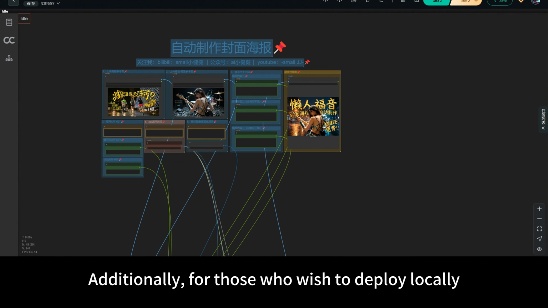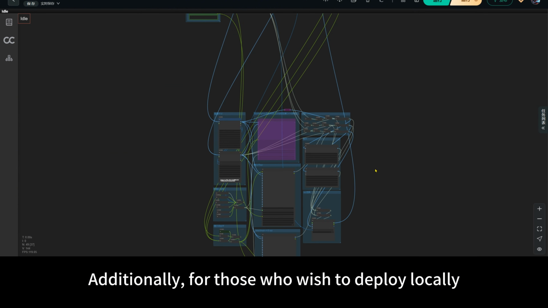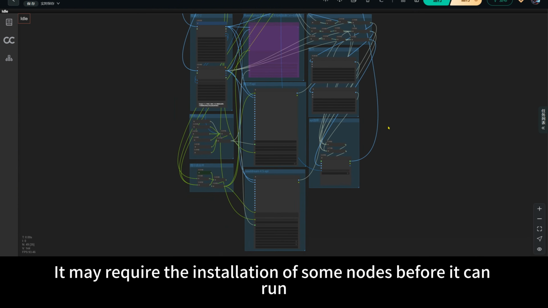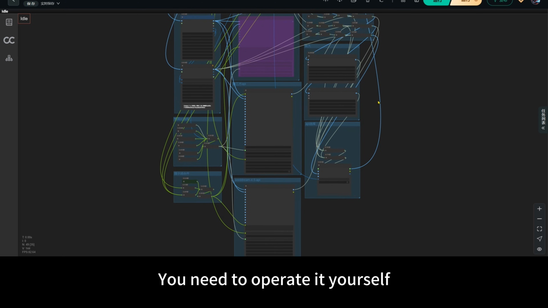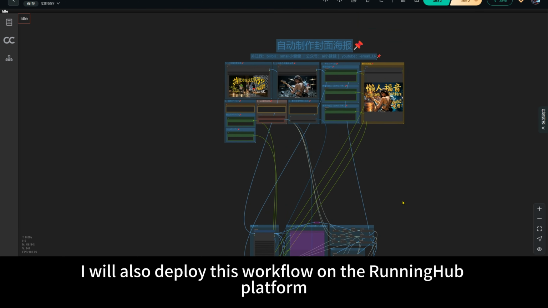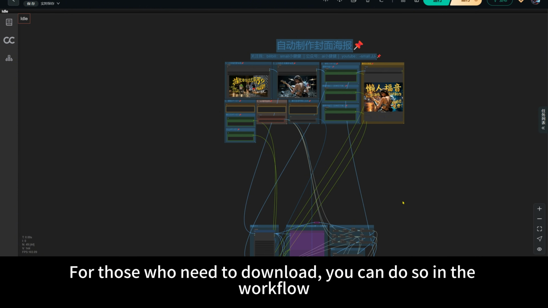Additionally, for those who wish to deploy locally, it may require the installation of some nodes before it can run. You need to operate it yourself. I will also deploy this workflow on the RunningHub platform. For those who need to download, you can do so in the workflow.